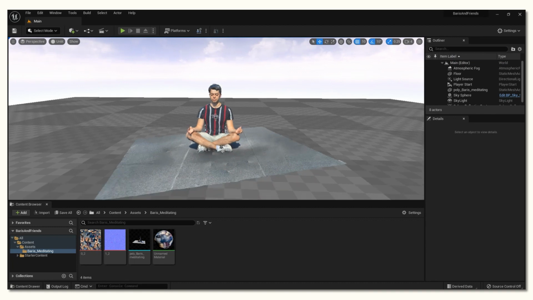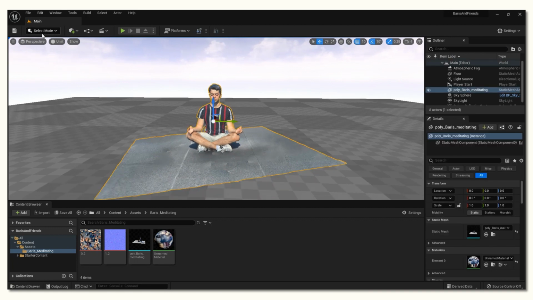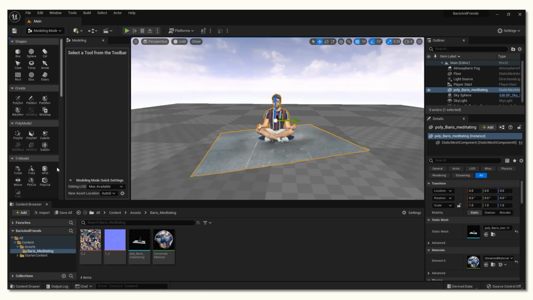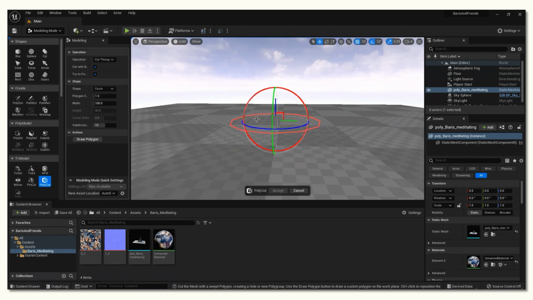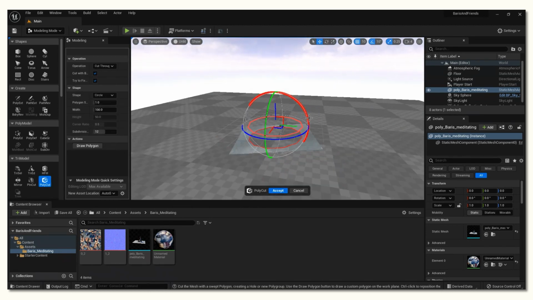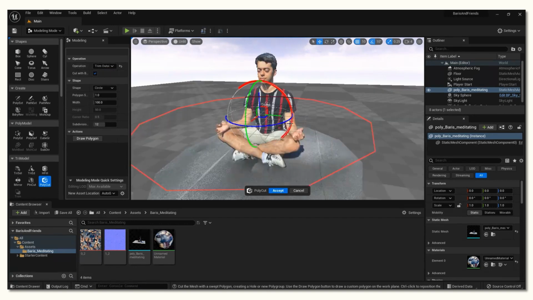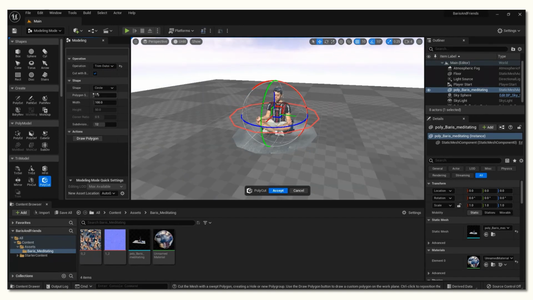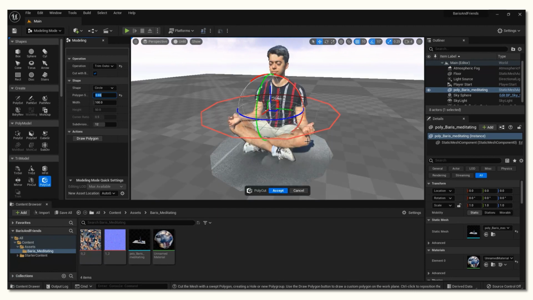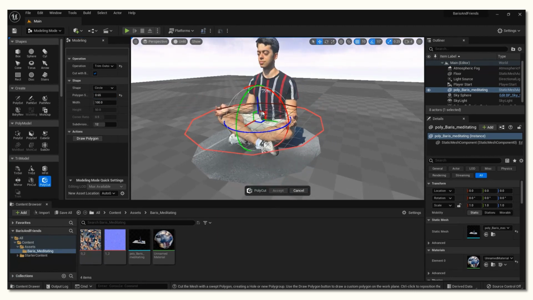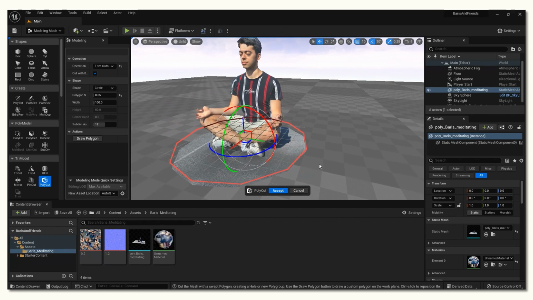Next, we're going to select our mesh, go up to where it says Select Mode in the top left hand corner, and click Modeling. This will open the modeling toolbar. There's plenty of tools, but we're going to use the Polycut tool. This basically creates a polygon that's going to act as a cutting object of your mesh. Change the operation to trim outside, and then you can adjust the radius using this bar here. I'm going to put it to 0.65, and you can just drag it down. Once you're happy, you can hit Accept.